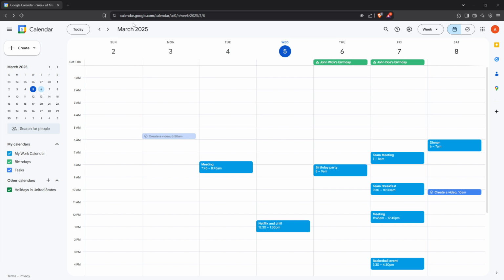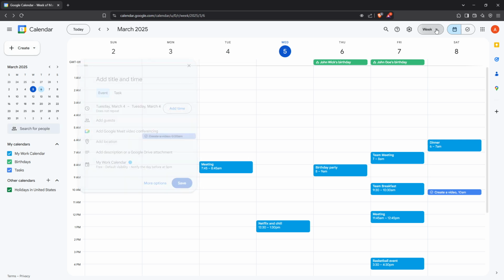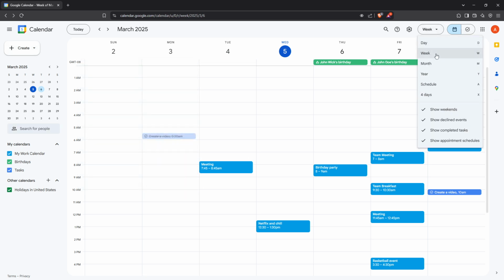First, head over to your Google Calendar. You can do this by simply opening your web browser and navigating to calendar.google.com. Once you're there, you'll see a variety of viewing options such as day, week, or month at the top right of your screen. Decide which view works best for you based on how you plan your time.